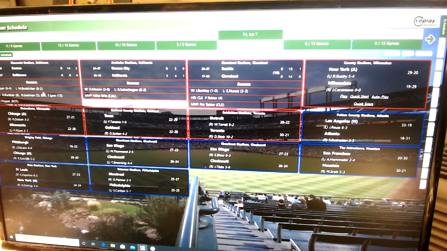Now, you can compare it to my short demo of the Strat-O-Matic PC game. I have them both, and I'm using them simultaneously. So I just want to show you, so you can compare and contrast.